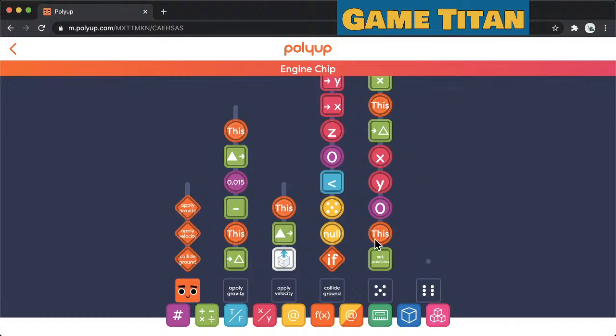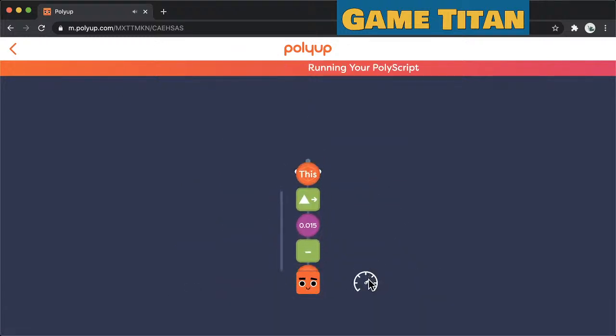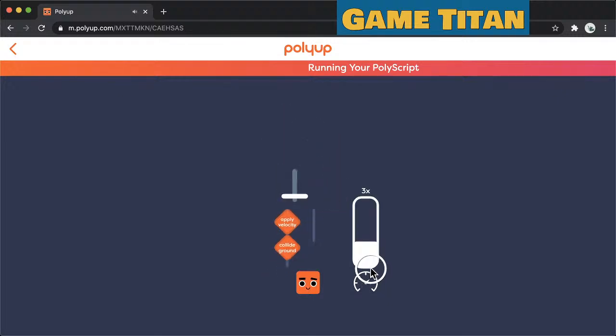So here we're just saying set my position to X, Y, and 0. We actually have to run this to understand what it's doing. Speed this up since we already went through this part.